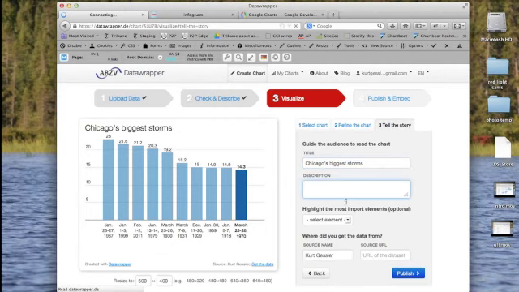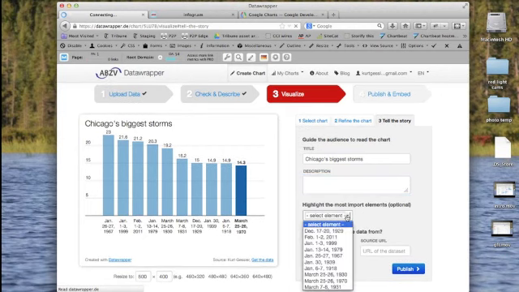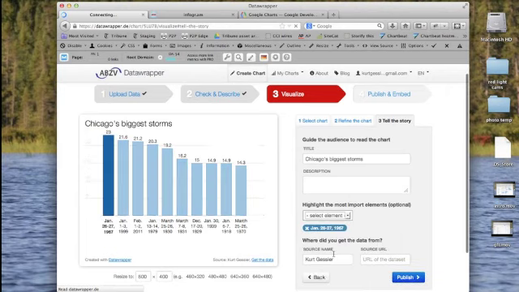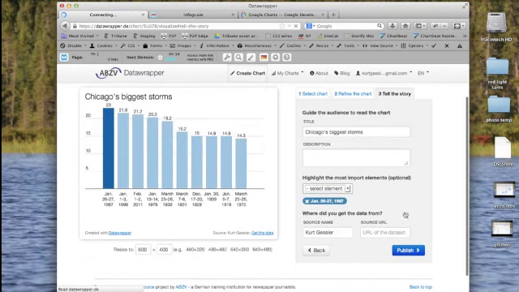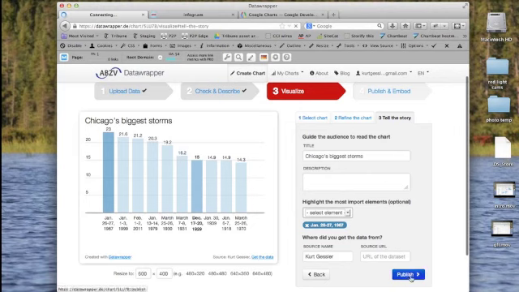Don't think this really needs that much of a description. This is a nice feature that allows you to highlight a single column as the most important in your data point, which in this case is obvious. However, it doesn't hurt to do it. And let's hit publish.